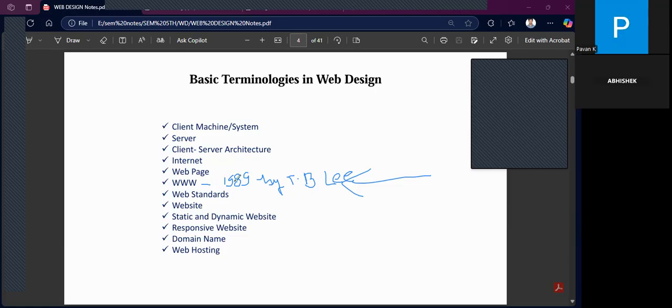Okay, now let's come to this point. It's called web standards. Web standards are some technical specifications which define how the World Wide Web looks like.